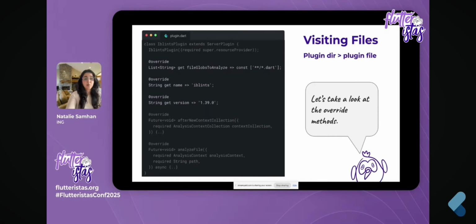The first three are quite simple. These are just some boilerplate code to get the name and look at which files to analyze. And then the third override to get the version is just the version number of the protocol used to communicate with the analyzer.